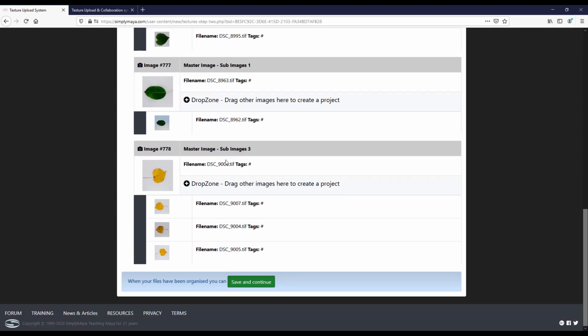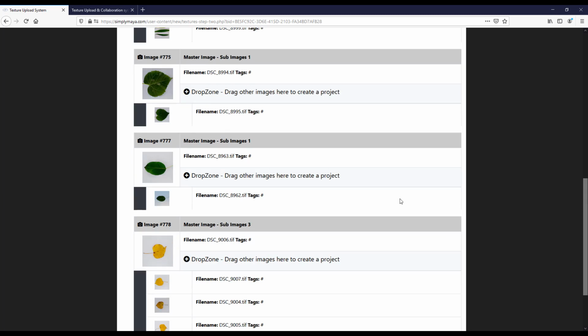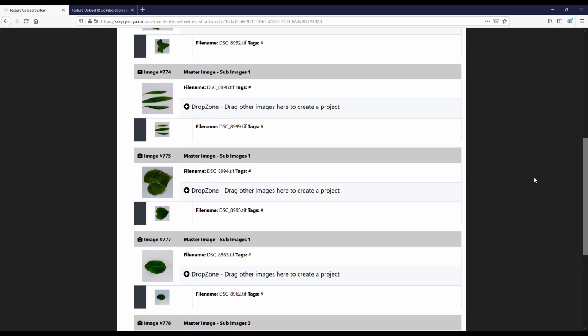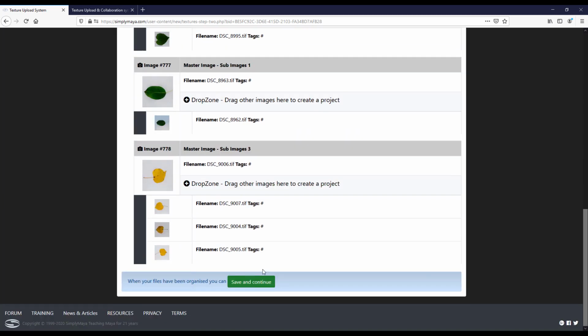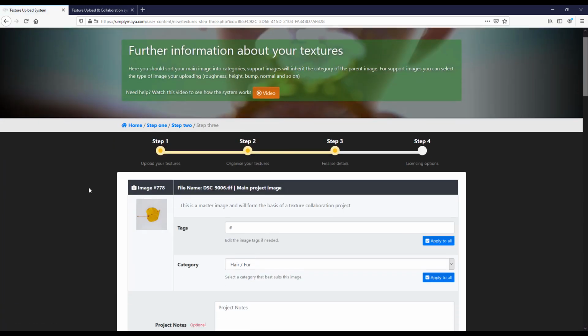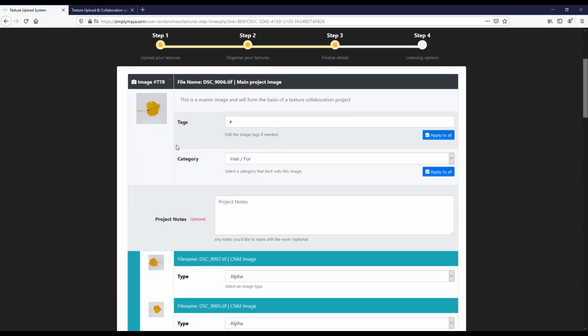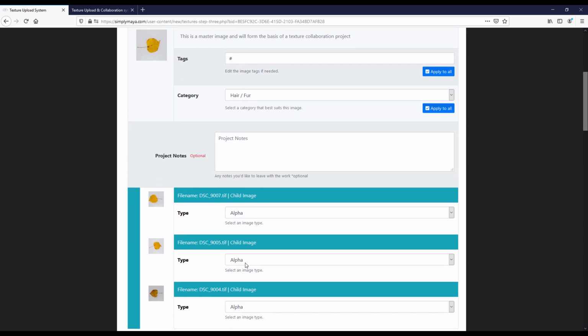So here are my projects. So 1 project, 2 projects, 3, 4, and 5 all in one go. I'm going to hit save and continue, and this will allow me to go through to here. So here is the main project, and here are the sub images.